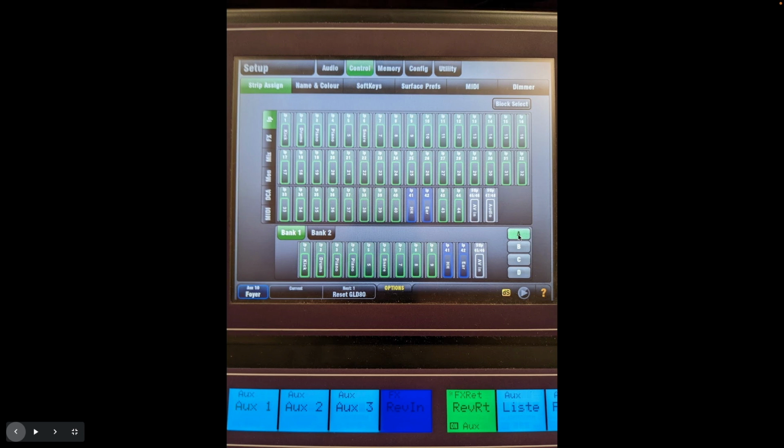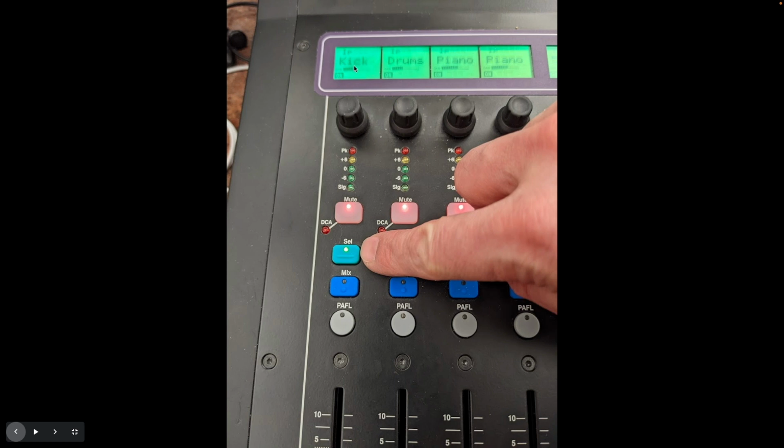So on layer A, you'll see that the inputs are kick, drums, piano, piano, and then channel 5, and then snare, and then 7, 8, 9. And that matches what's on the channel strip here, kick, drums, piano, piano, etc.